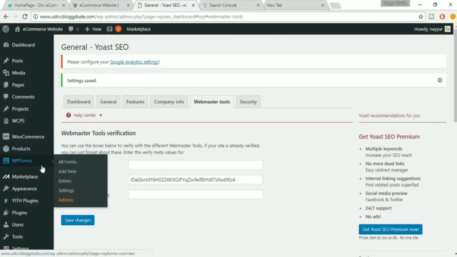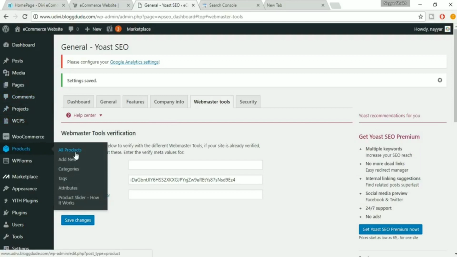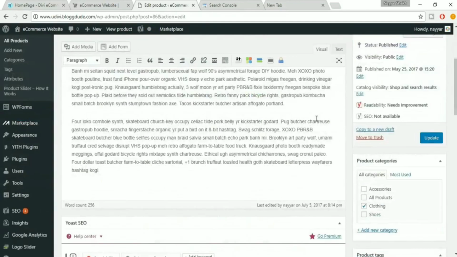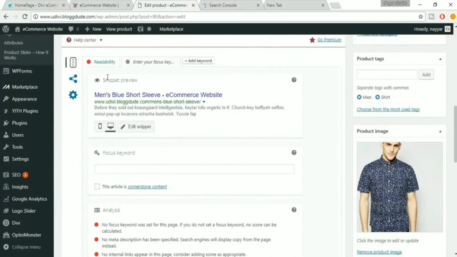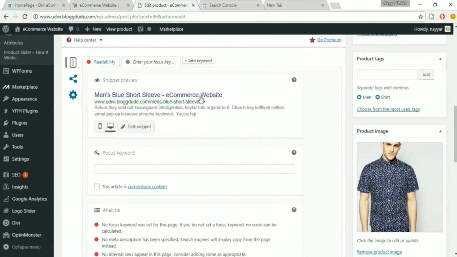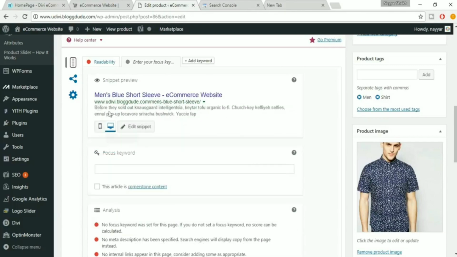Now let's see how to increase the search engine optimization of our products. For that, under products, click on add product, all products. Now select any one of the products. For example, let's select this one, men's blue short sleeve. Now scroll down. Here you'll see one new box which is Yoast SEO. You're getting a snippet preview of how your link for this product will look on Google. You can select mobile, so this is how it will look on mobile. If you select desktop, this is how it will look on desktop.